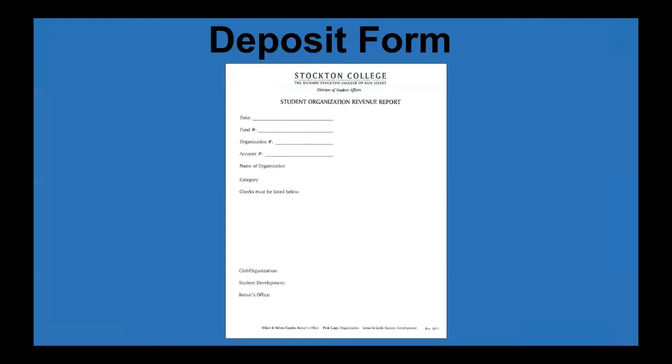It's a pretty simple form. Obviously, you put the date on there. Do not worry about the fund number, the organization number, the account number. That's something that we will handle on our end. What's most important is that you put the name of the organization that you're depositing money into.